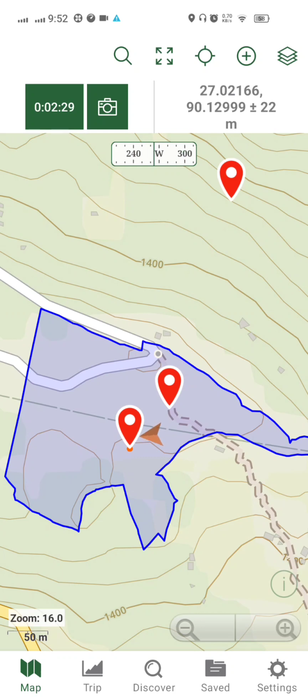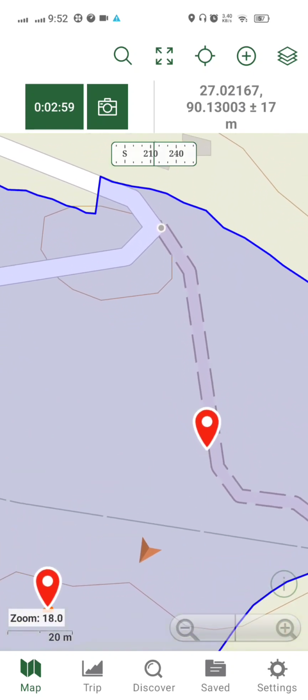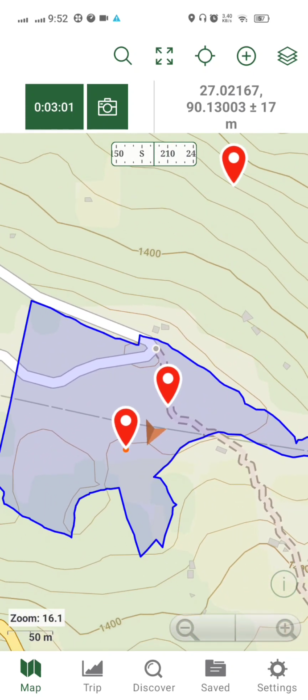Also you see that while we move around, 210 S means south. This is the digital compass. And we also have the zoom level. Whenever you zoom in and out, you see the scale, that is the zoom level. You can also manually zoom in and out. Plus means you can zoom in, and minus means you can zoom out.